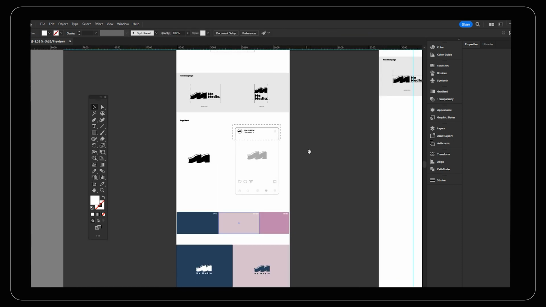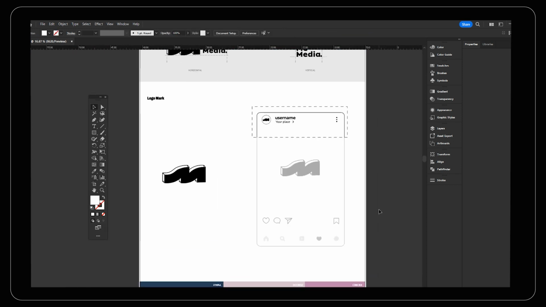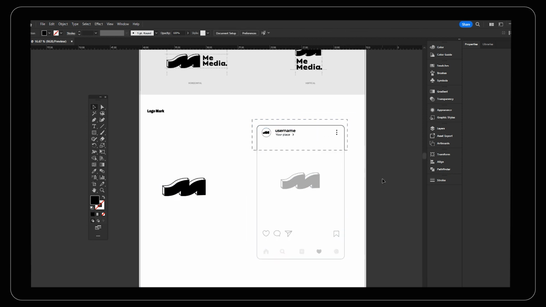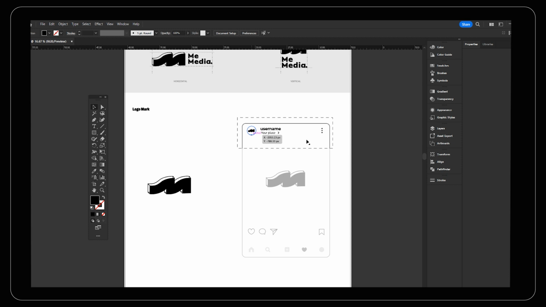When you come to the third section, basically this is a mock-up of the Instagram. As you can see, I've added all the icons from the Instagram. You don't need to worry, you can find these open files, I'll be adding them in the description. So basically the idea here is we're using the logo mark in the Instagram profile picture, so that when you're holding the phone, the mobile, it should be visible, and people should identify it very easily. So that's what I'm showing here.